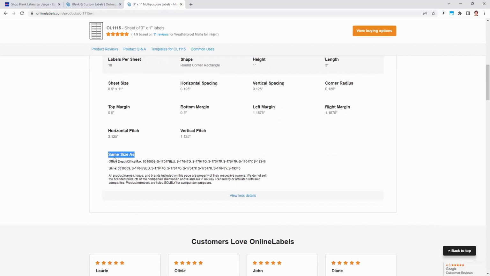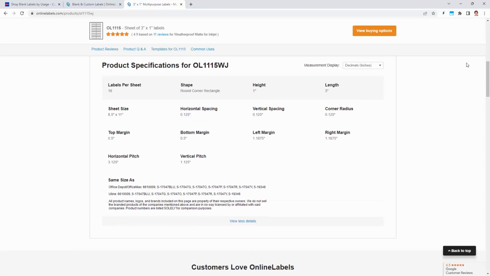They're also saying here that this product is the same size as some Office Depot and Office Max products and also Uline. So there is a good chance that if we hadn't been supplied with a template for these labels, we could take these product numbers to the Office Depot or Office Max websites, or these numbers to the Uline website, and see if there was a template that we could use there. In that case, you would probably want to double check the height, width and spacing specifications just to make sure that they were correct, but that would be an alternative for finding a template if you needed to. Now, this particular website does have templates for this product number.